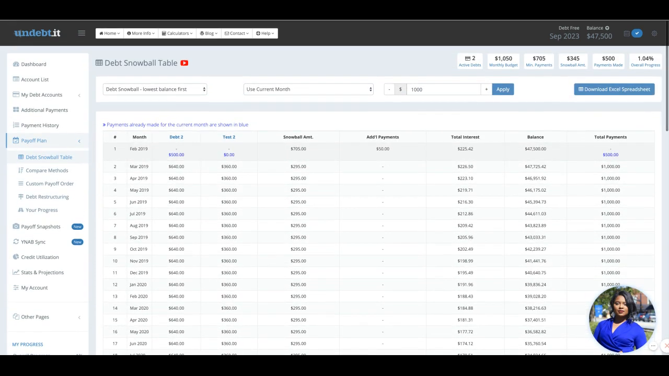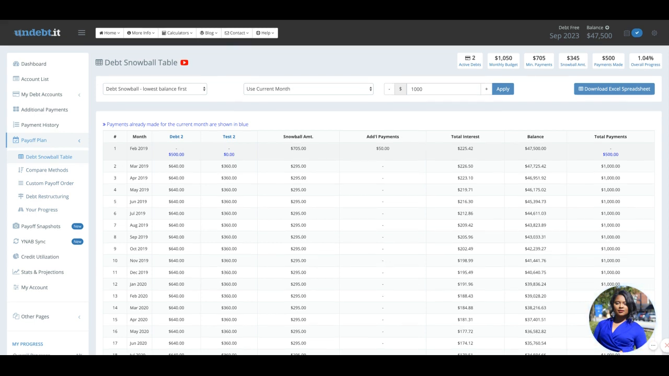Again, you can actually use this feature without having an account. They do have the debt snowball calculator, payoff calculator on their website. And if you are watching this in my blog post, I have a link to that where you can actually calculate how long it'll take you to pay off your debt.